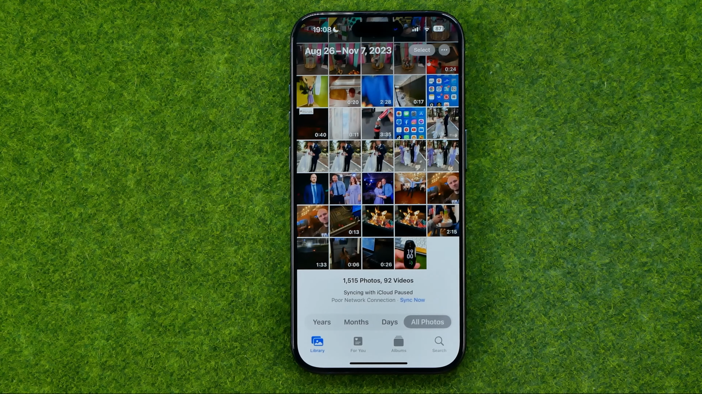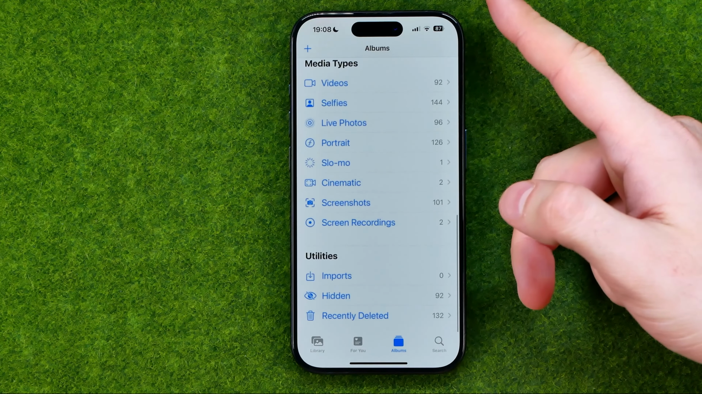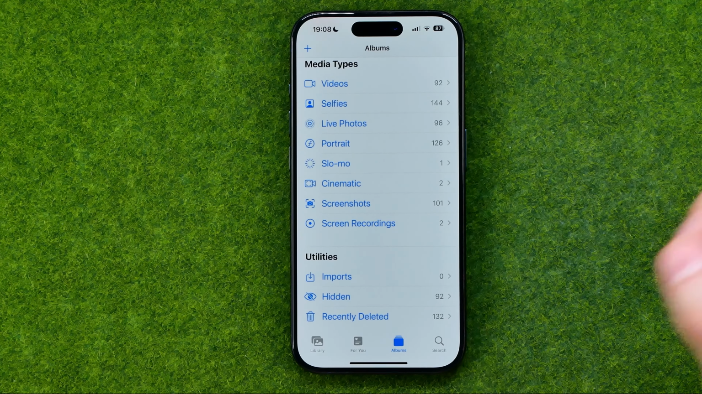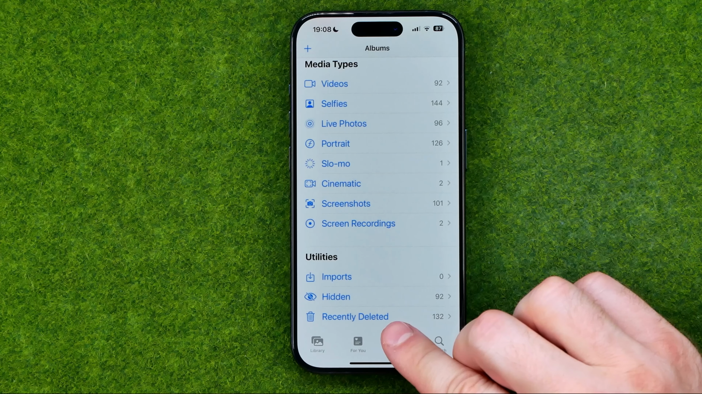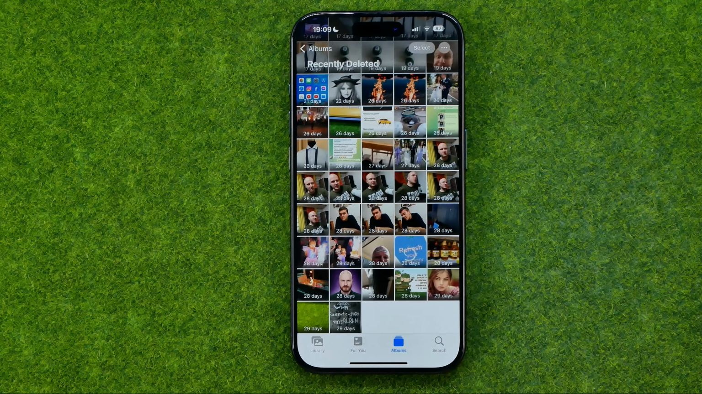To find that album, head over to Albums, and then scroll down to the very bottom, where we can easily find recently deleted. All the photos you delete are moved to that album and stored there for up to 30 days. After that 30 days, the photos will be automatically and permanently deleted from your iPhone and iCloud.